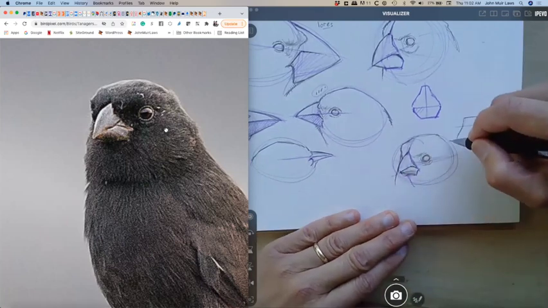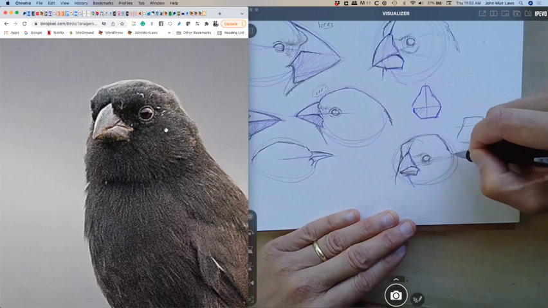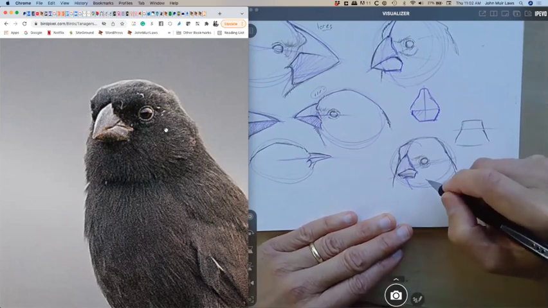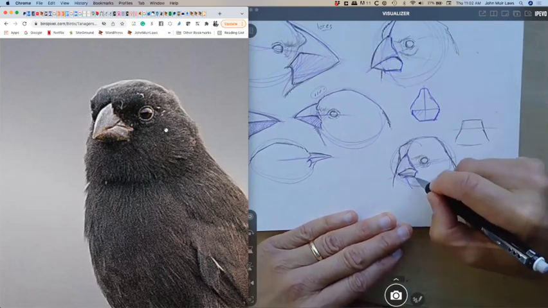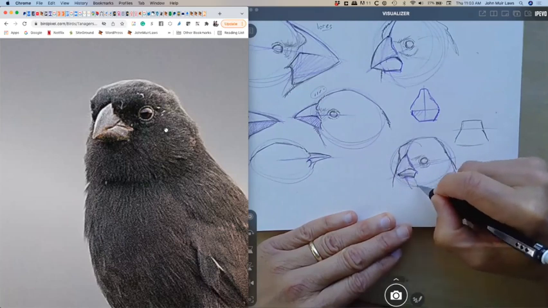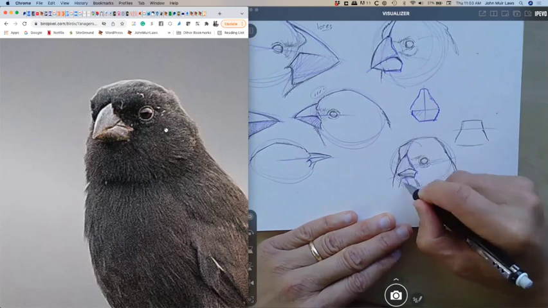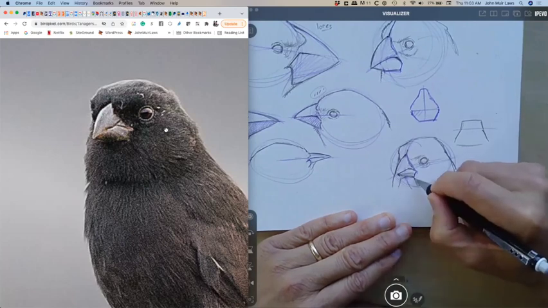The back side of the head is going to be more like this. You can see a little bit of that flare out there. Here from the corner of the beak, there's a little bit of an edge of a malar zone.